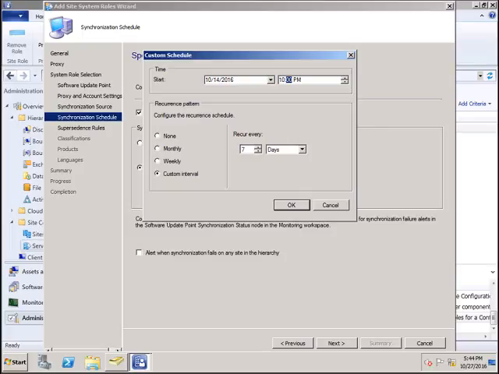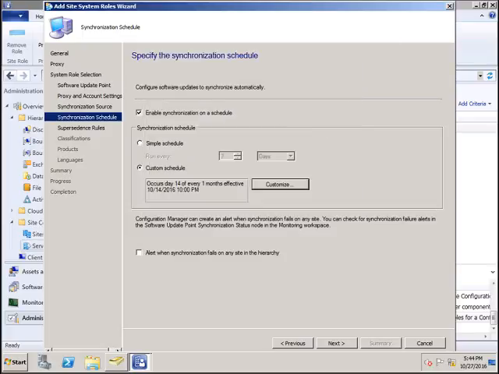This is the recurrence interval. We want to check it monthly, on the 14th day of every month. So it occurs on the 14th day of every month, effective from 10/14. That is the second week. You can also create an alert. If synchronization fails, you will get an alert, so by that you can see why it failed and troubleshoot it.